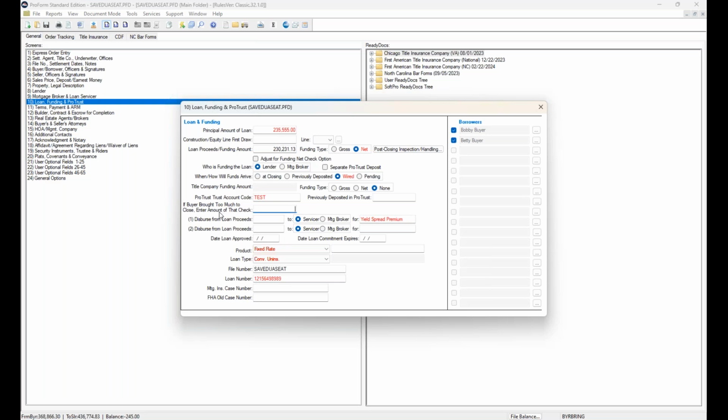The other thing on this screen that's really cool is if the buyer brought too much to closing. A lot of times the buyer will call you and say, hey, I need to get a certified check, or hey, I need to wire funds. How much do I need? And you don't know yet. Maybe you're still waiting on the fees from the lender. So you give them your high estimate. Well, in this scenario, if you look down at the bottom left, I'm going to put a little circle on it. There's always a running total of the accounting system for this file. And right now it says from my buyer, I need $368,866.